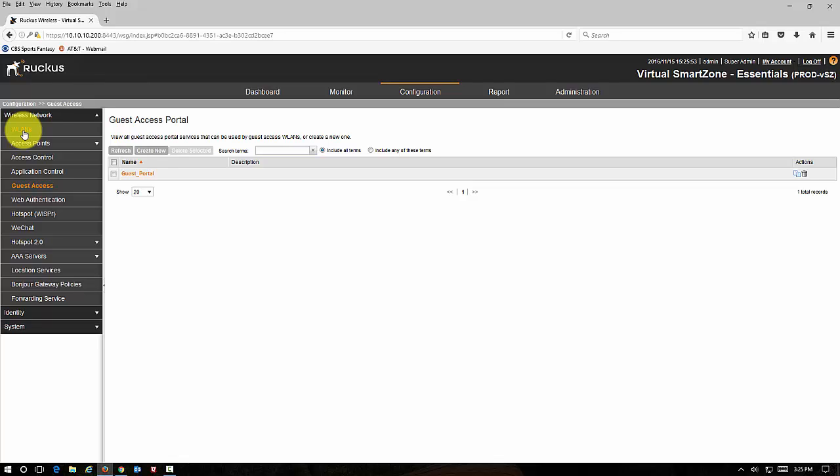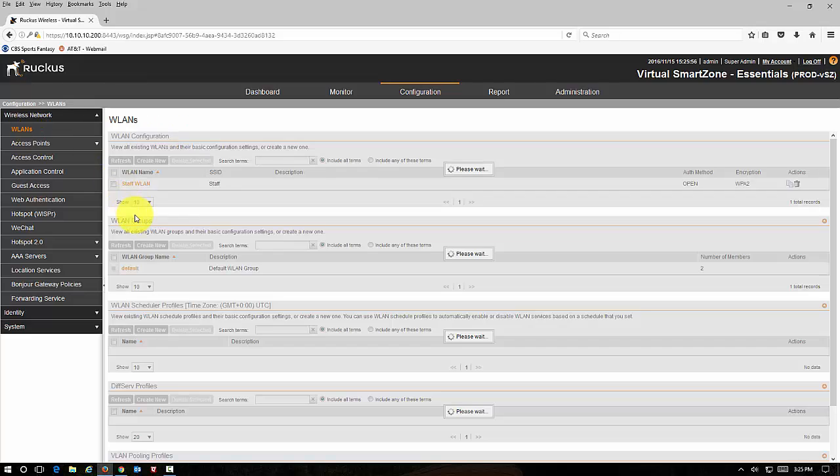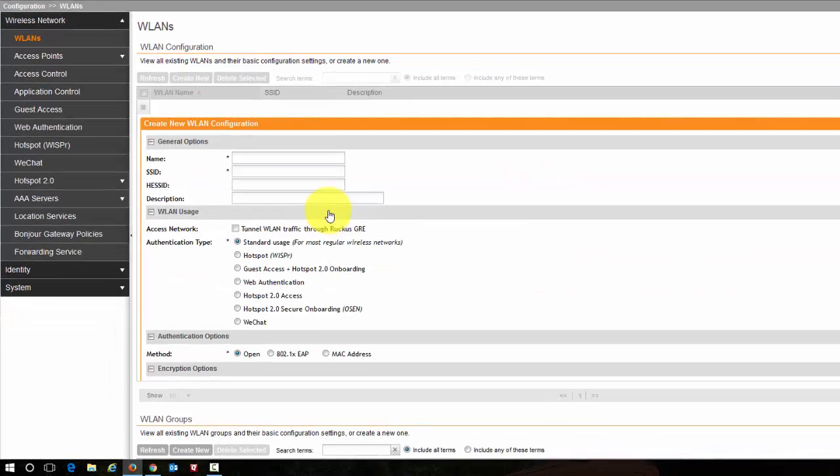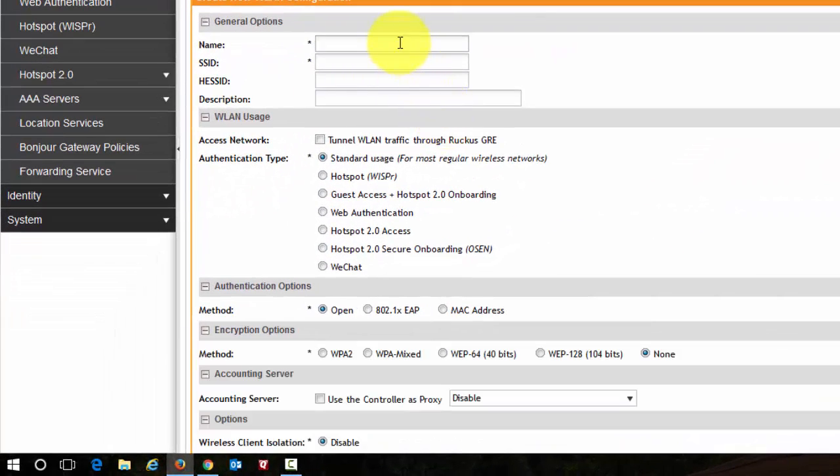Still in the configuration tab, under wireless networks, we're going to go to WLANs, and we're going to create a new WLAN. Under this WLAN, we're going to name it, and we'll have to create our SSID. You can put a description if you want to. You have the option to tunnel your wireless LAN traffic back to the Ruckus controller.